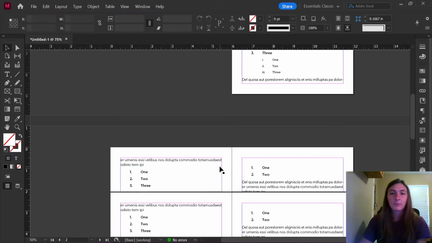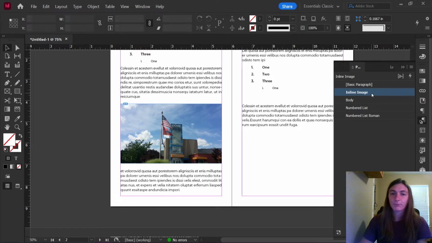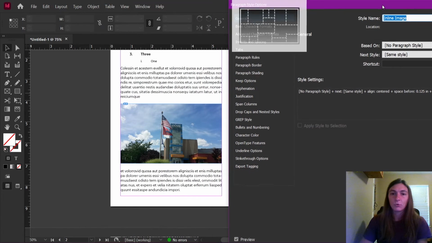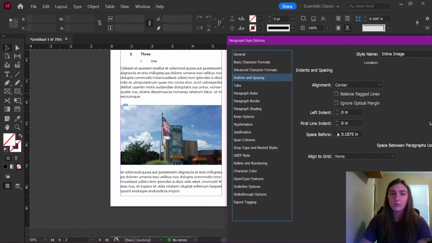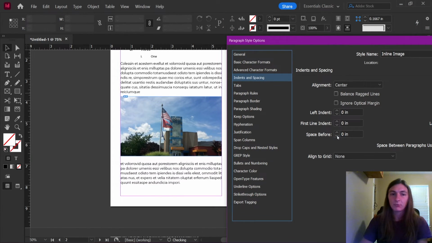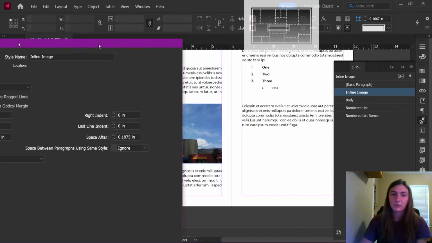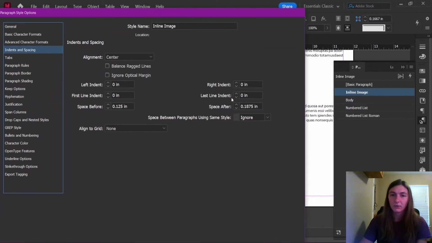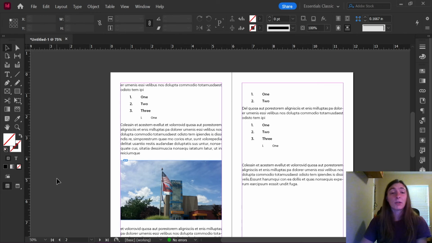It always works super well. The other thing we can edit with our inline image paragraph style is the space before and after. If you think that this is too much space or too little space, simply go up to your paragraph style options and then go to the indents and spacing tab, and you can increase or decrease the space before and after, like so. And you can make sure that your file is consistent in the way that the paragraph styles are set with your images. All right, other than that, guys, that's about all I have for you.